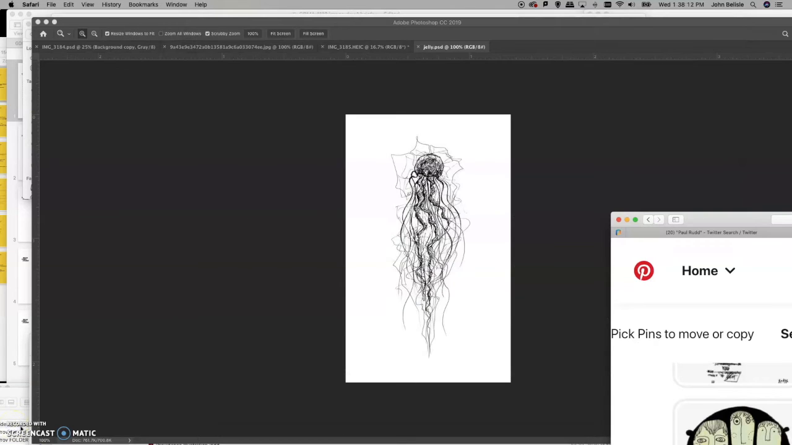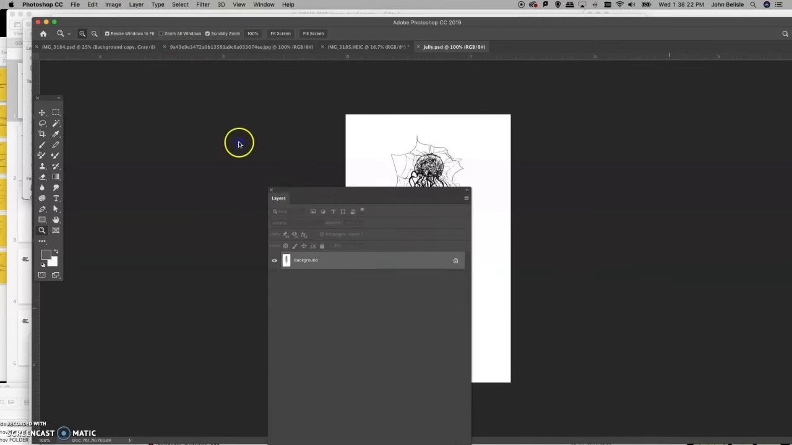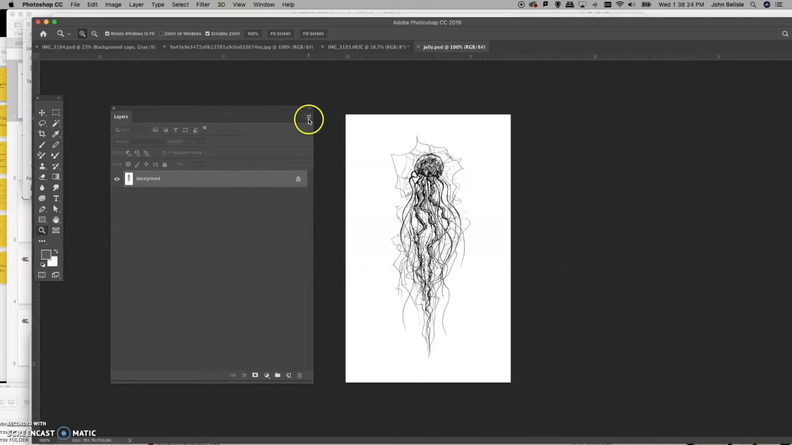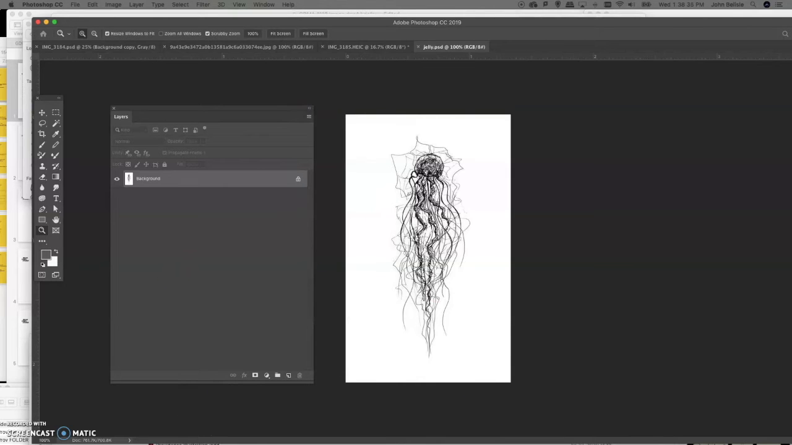Once you have your drawings, whether it's really scribbly or more distorted or simplified, remember to open it up in Photoshop. And once I have it in Photoshop, I'm going to duplicate my layer so that I have a background layer, but also have another layer. Oops, it's on my other screen. So we have another layer that we can work with.